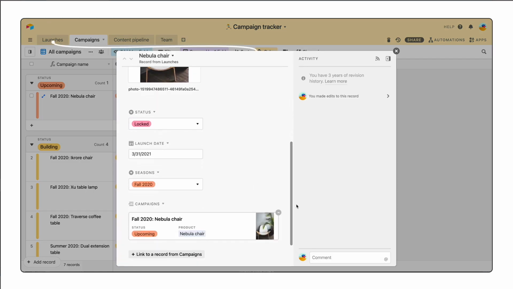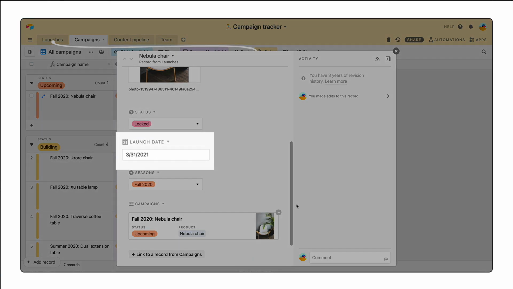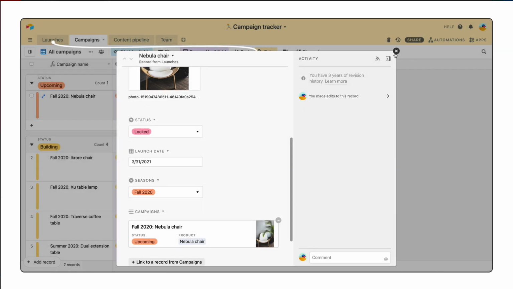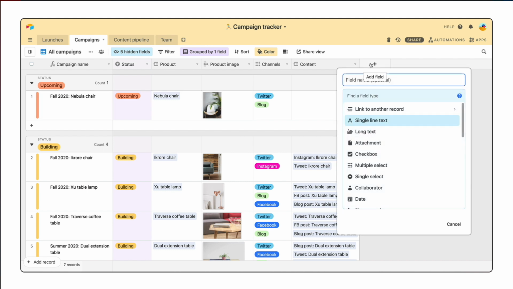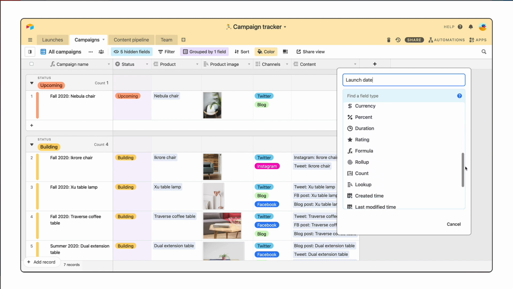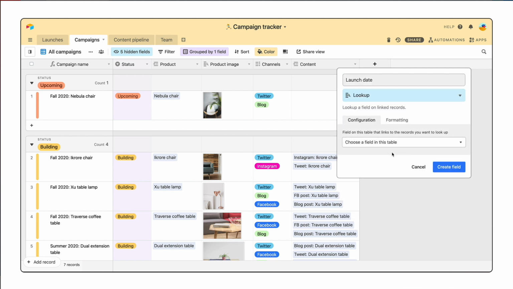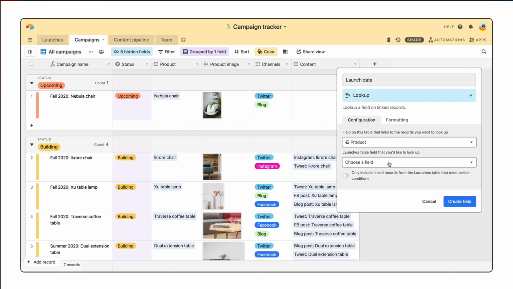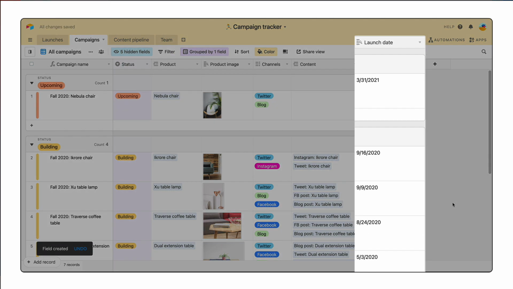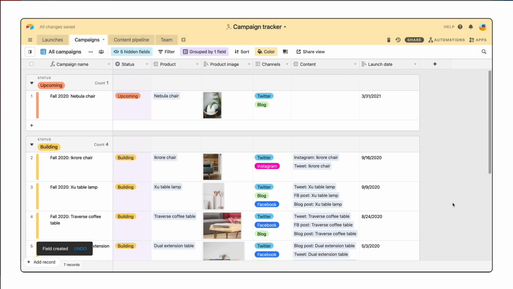But what if you want to keep that launch date front and center when you're working out of your campaigns table? A lookup field is your solution. It lets you pull in any field from a linked record. To create one, add a lookup field, select the linked record you want to pull from, and then the field you want to bring in. Now you've got the launch date for each related product right here where you can see it.